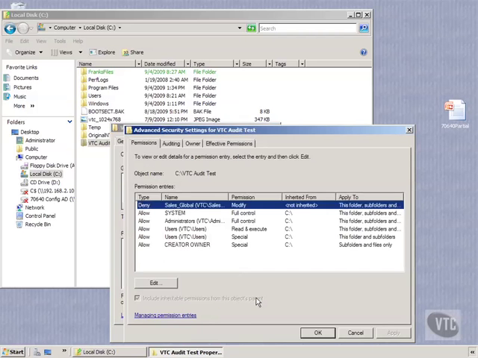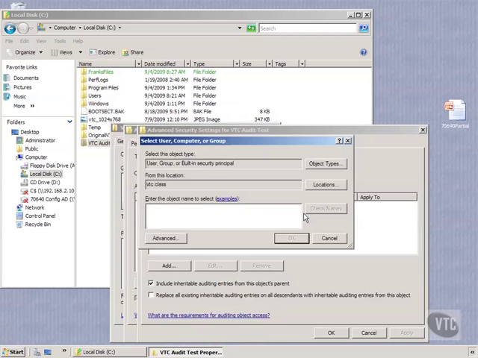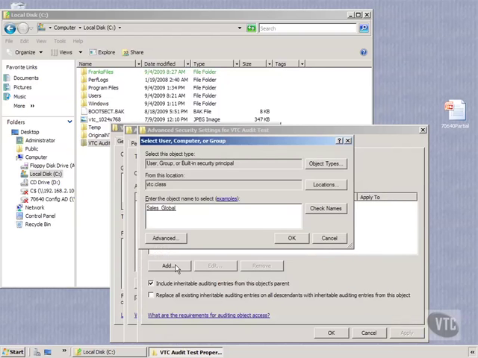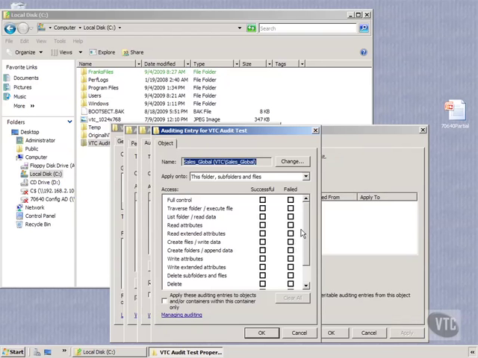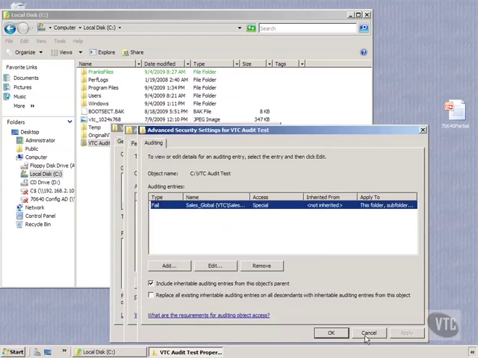So now I have said what sales global cannot do. Now I'm going to click advanced, and again, I want to audit that. So I will edit here, add, go to advanced, hit an S, and say sales global, and we're going to audit them. Anytime sales global fails at reading this folder, trying to delete this folder, anything like that, listing or reading data, it's going to fail. Notice I can check here to apply these entries to objects and or containers within this container only. Okay, we'll do that, and I'll apply that.